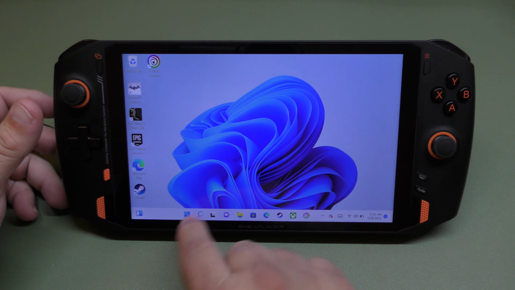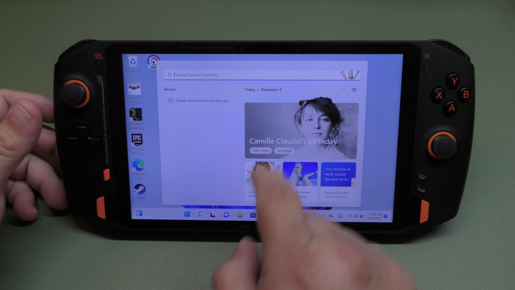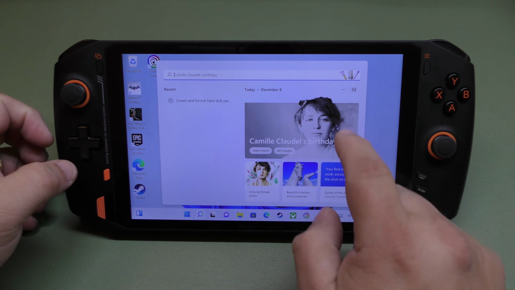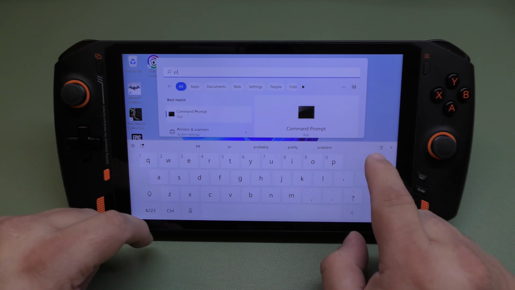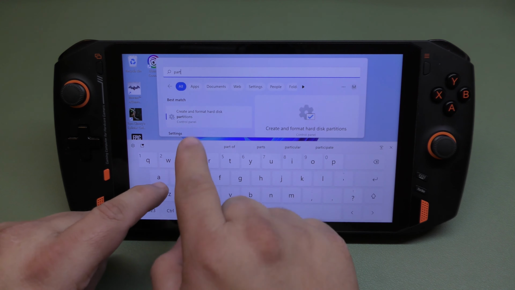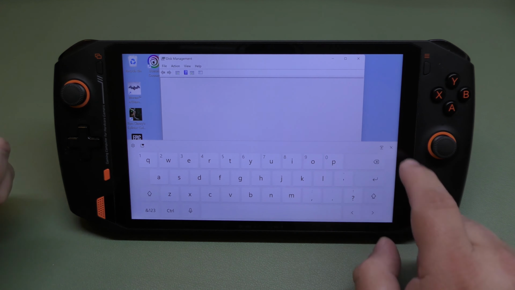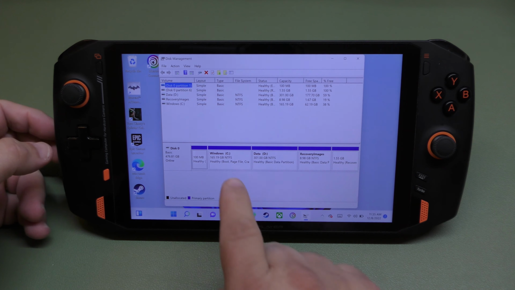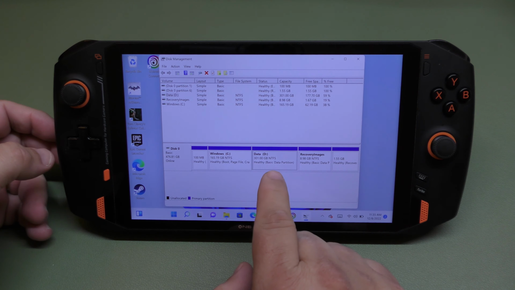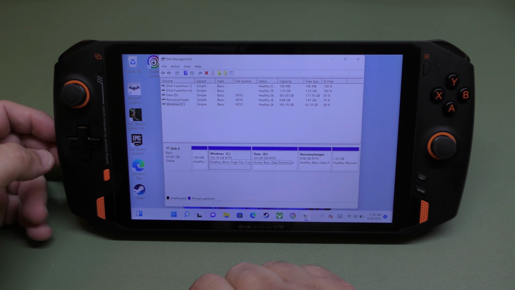So what you want to do first is go to the search and type partition. Once you start typing, you're going to see it pop up right here. It says partitions right there. You've got one of the partitions and you've got the other partition. Just make sure you know which one you want to keep.